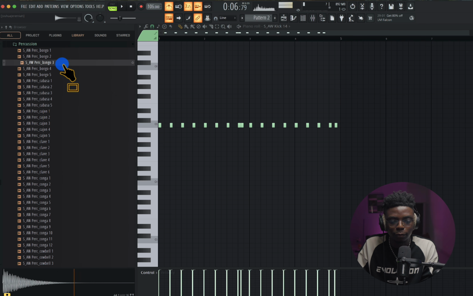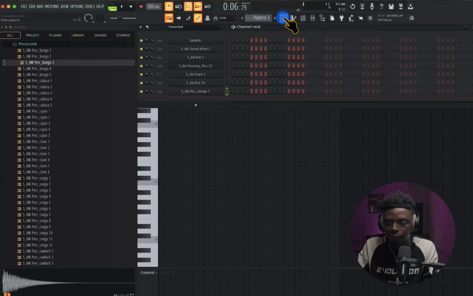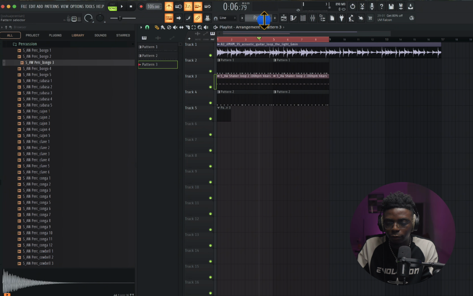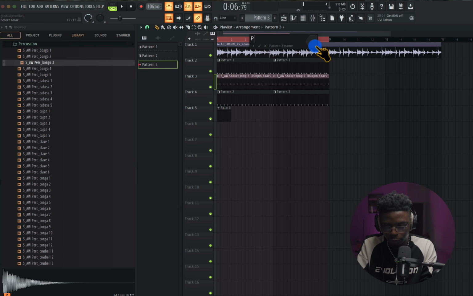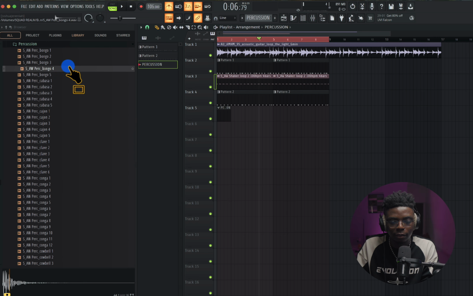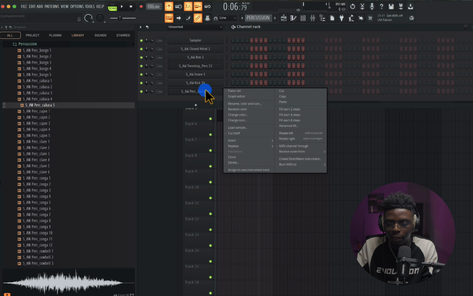So we have other instruments too, like bango. We can play around with bangos. Let's create a percussive pattern. And there's something you can also do. You can rename your pattern to anything. Let's name it percussion. Okay, so our percussive pattern. We already have this one. We can add our bango.